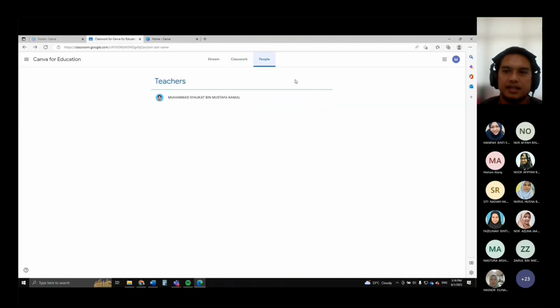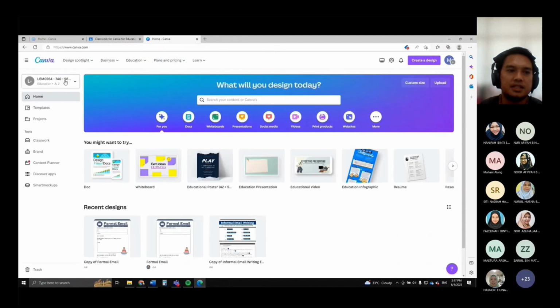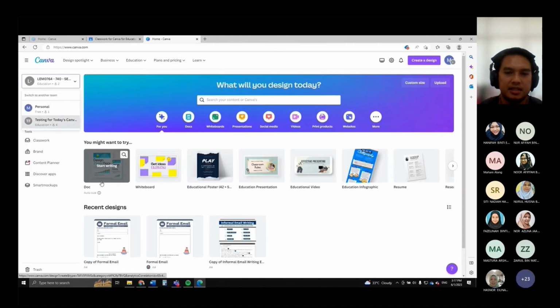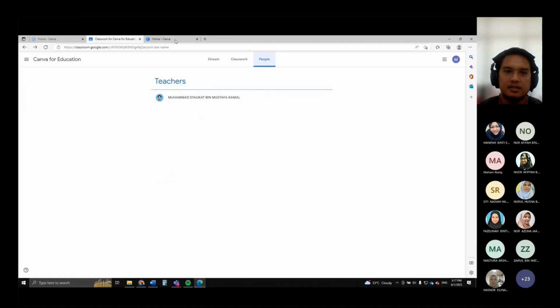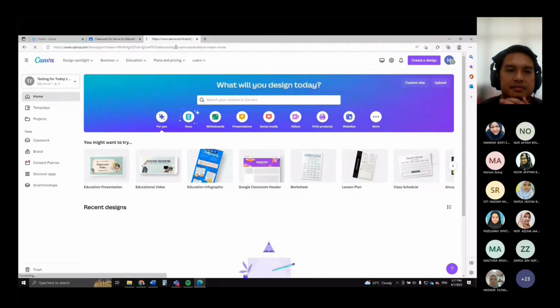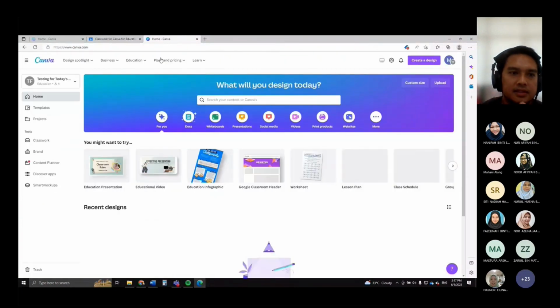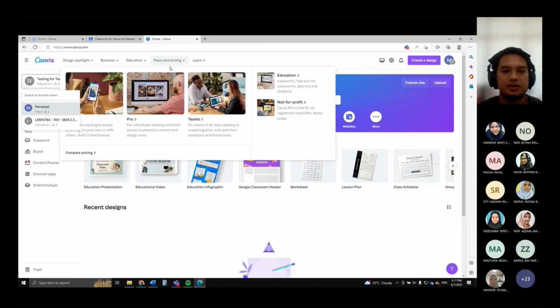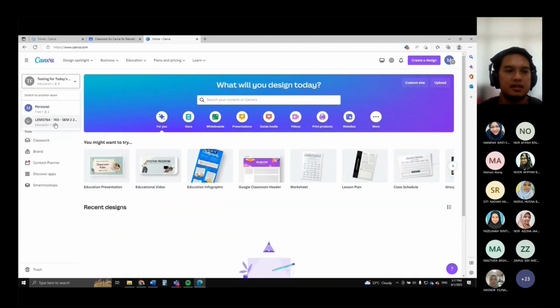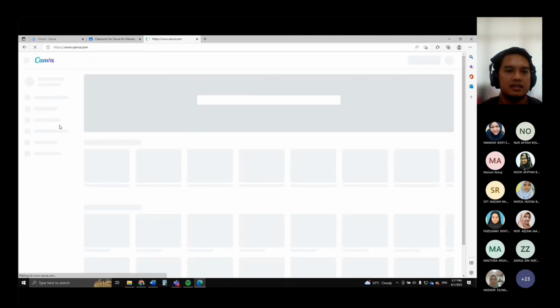Okay, no. This is my Google Classroom. So this is my Canva for Education. Let's see, where have I copied? Just a moment. Pardon me, copy and paste. Joining. Okay, so I am in. A lot of you have also joined in. Canva for Education. So this is testing for today's. This is the interface on the students' end. All right. Okay. So once you are in, you can check the class.